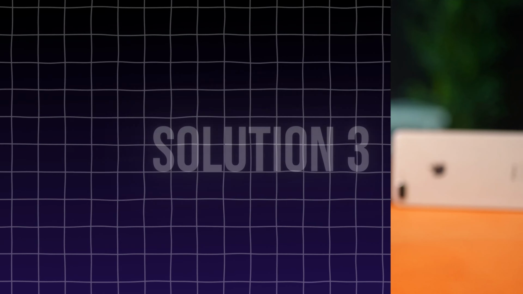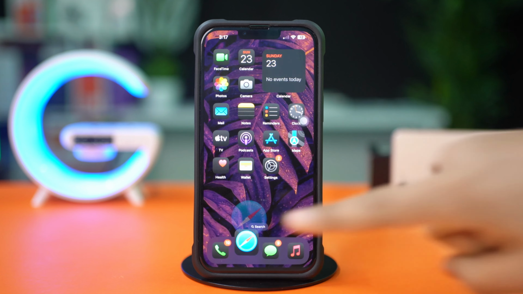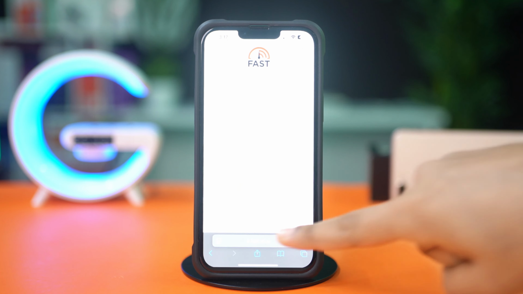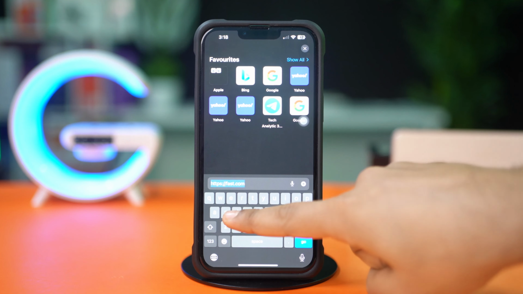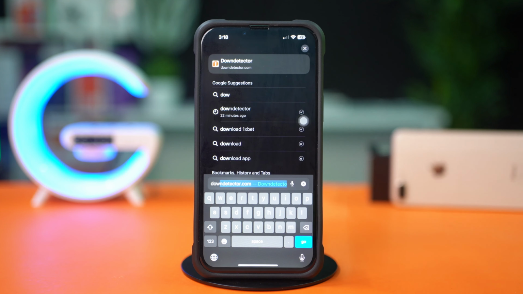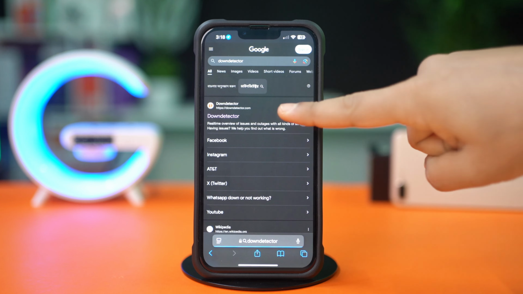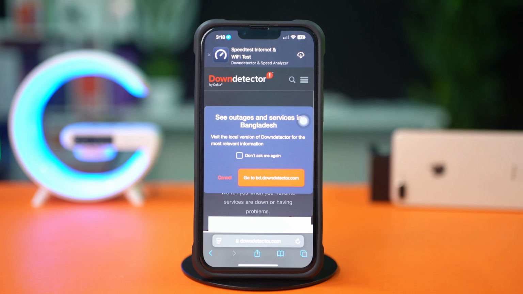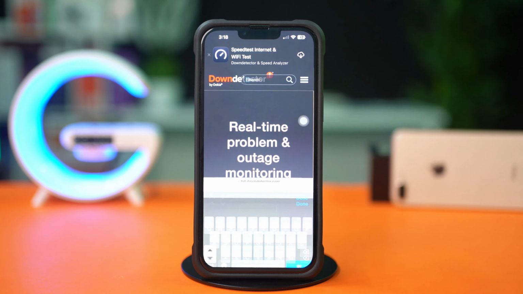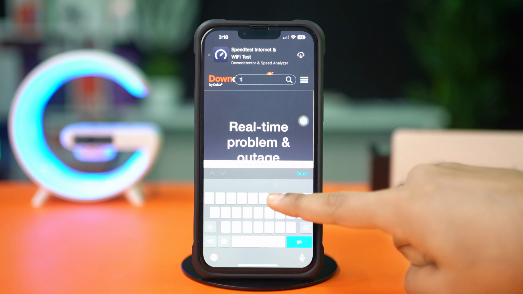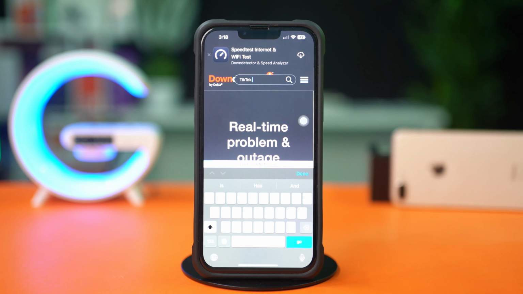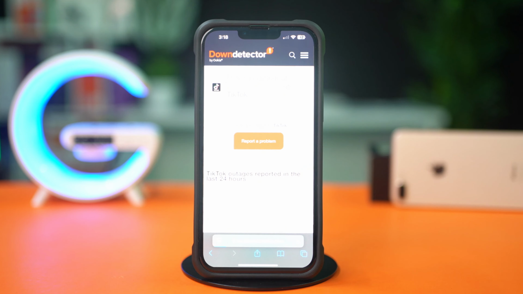Solution 3. Check Down Detector. Open up the Safari browser. Next, tap on the search box. Type Down Detector without any space. Tap on the first link. Then, tap on the search icon from the top right corner. Now search TikTok. Next, tap TikTok from here.